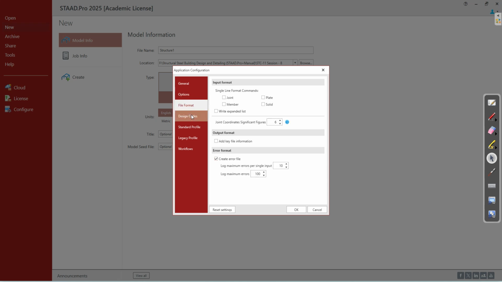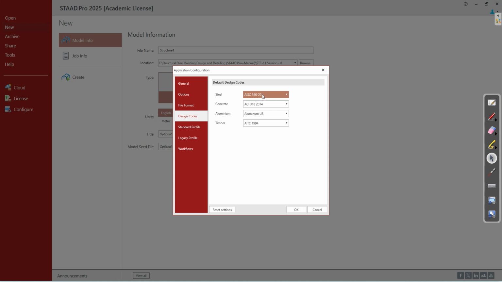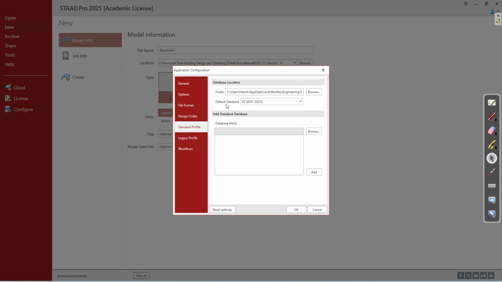File format, design codes. Design codes for steel, we will be using IS 800 for hot rolled steel sections. For concrete, we will be using IS 456. For aluminum and timber, we don't have any IS codes. You just keep it default. Okay. Standard profile. So default database.